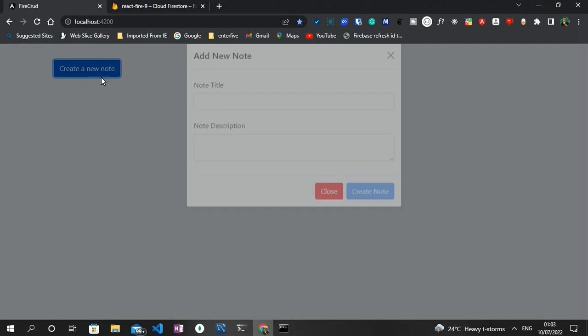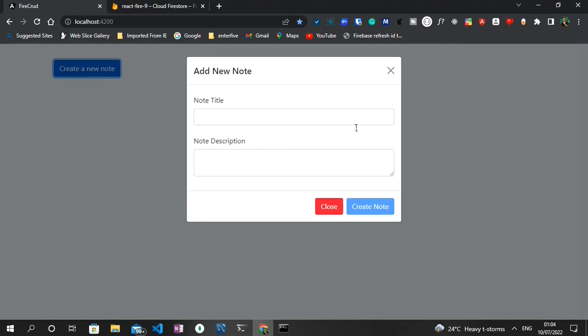Once I click on this new note, we get presented with a modal. So the modal has two input fields, the title and the description. Now, before I proceed, you should take note that this application is a CRUD application. That is, we'll be able to create, read, update, and delete data.